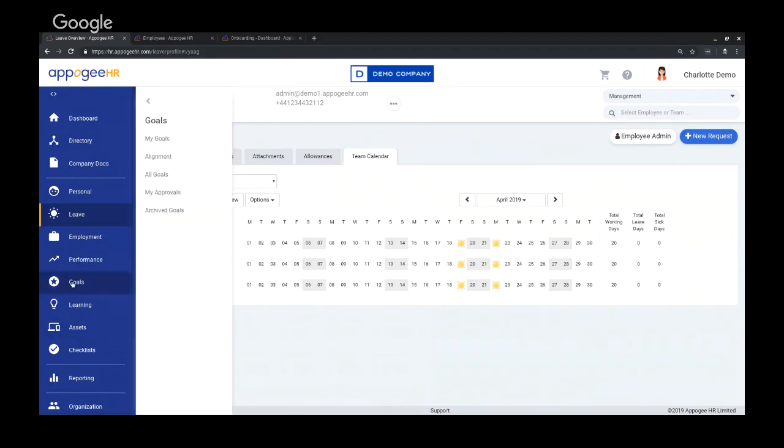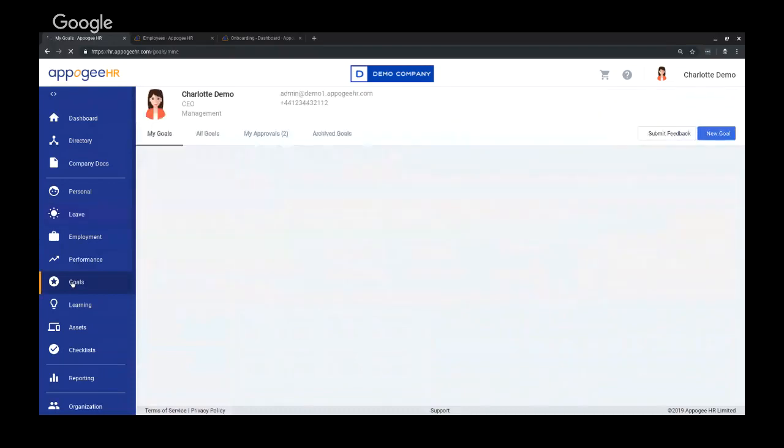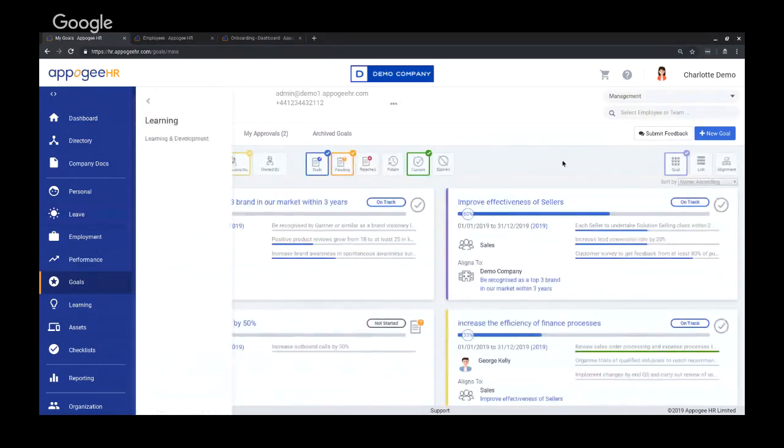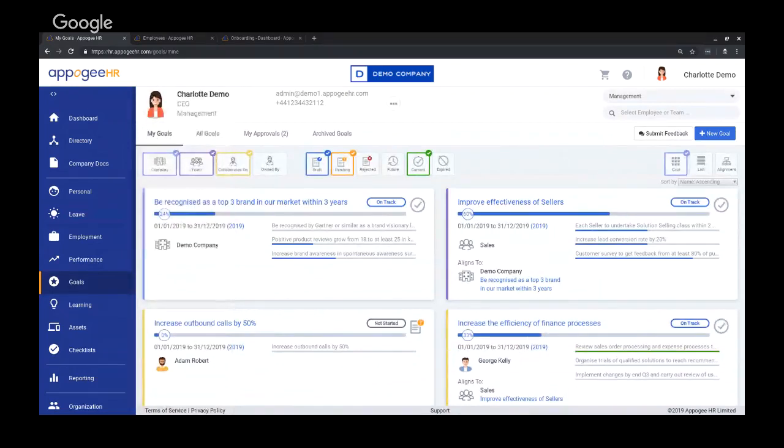So just moving down to goals. Goals is part of our HR success package. Goals fully supports the objectives and key results, which is OKR methodology, for goal tracking. And it's used by companies such as Google, Intel, and LinkedIn. So goals help make sure that your employees are aligned and working towards the same core company objectives.